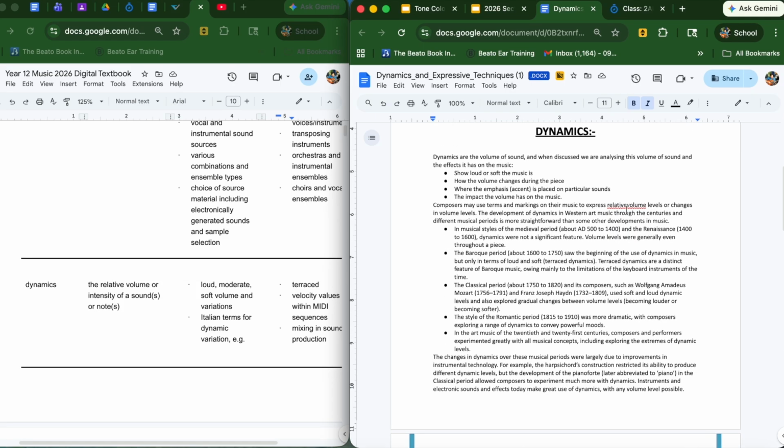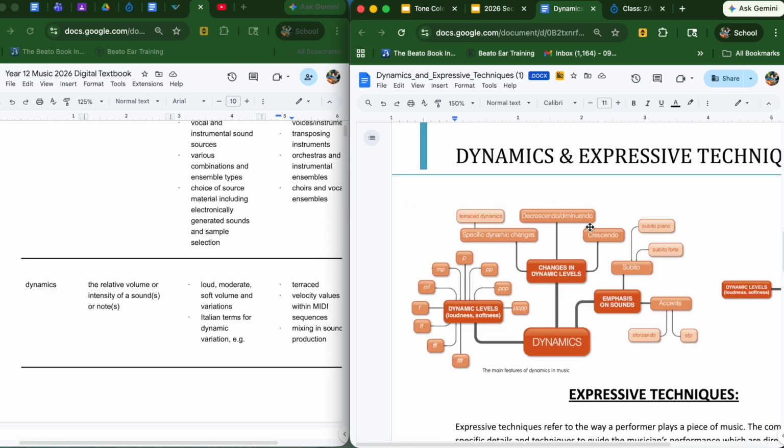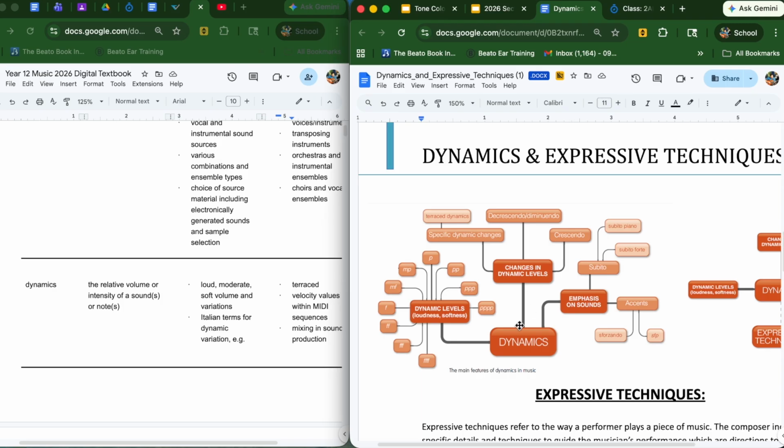Composers may use terms and markings on their music to express relative volume. Dynamics, so this is a bit of a diagram that we can use to visually see what we are trying to achieve. So we're trying to describe the levels, we're trying to describe the changes and the emphasis of the sound.